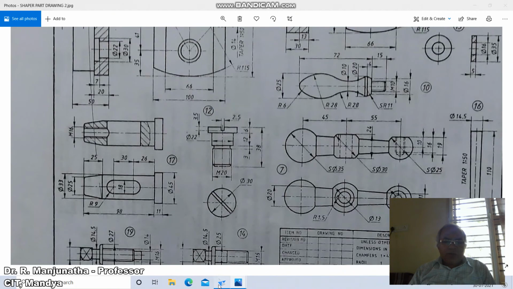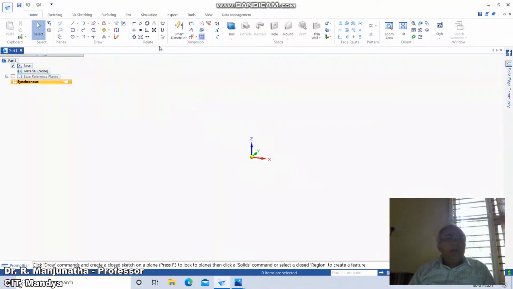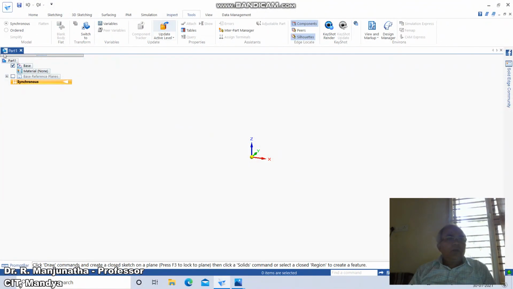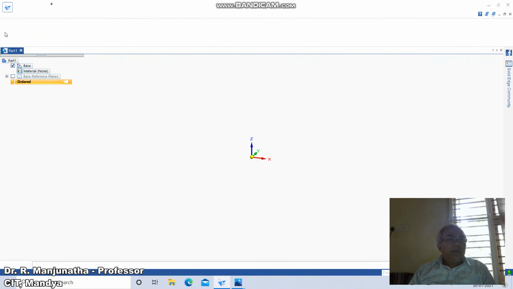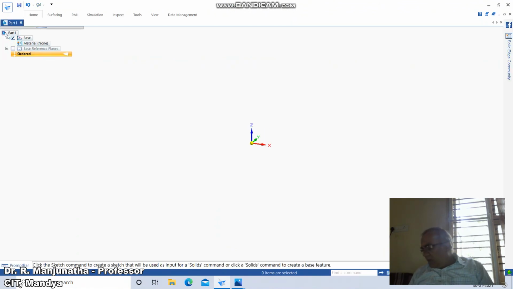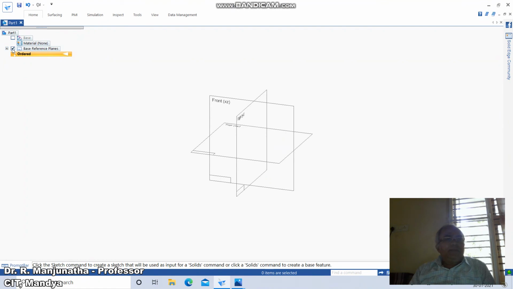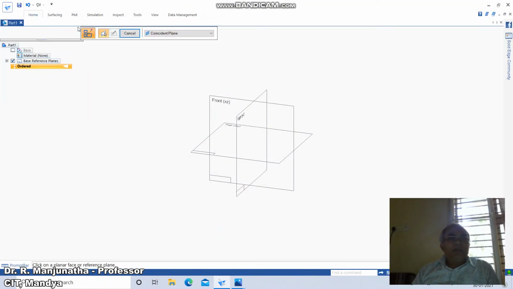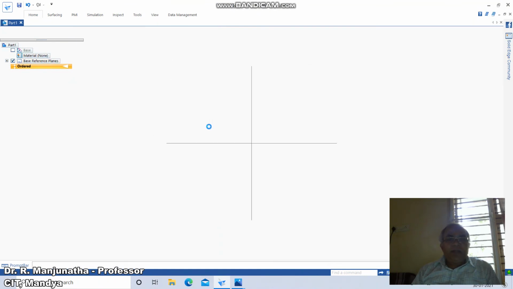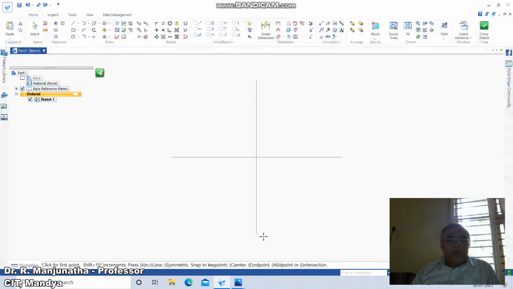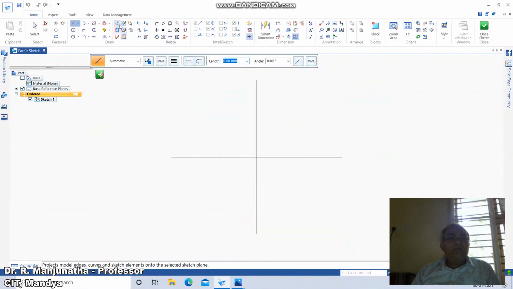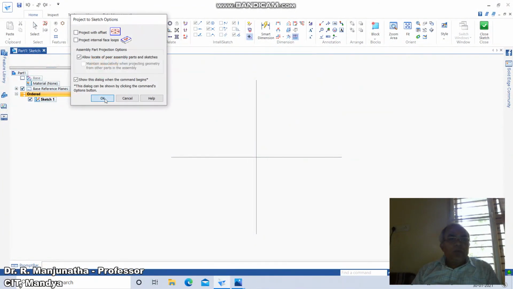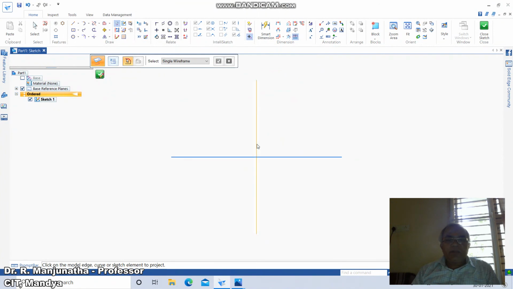To do that, first we'll go to Tools and go to Ordered, then disable the base and enable the base reference planes, and now go to Home and click on Sketch. Now we're going to take the front plane as the reference plane. Here first we'll go for Project to Sketch, click on OK. So click on this and click on this.